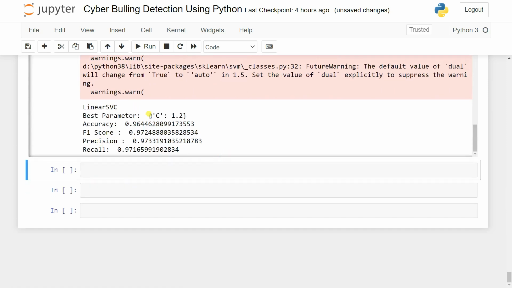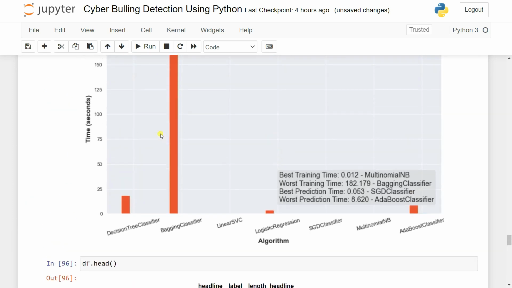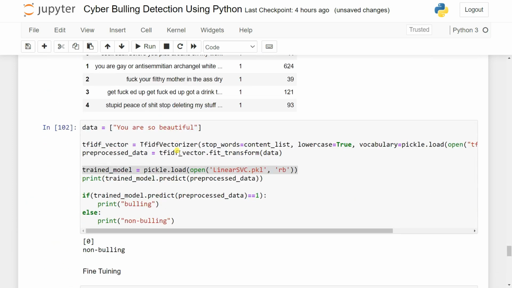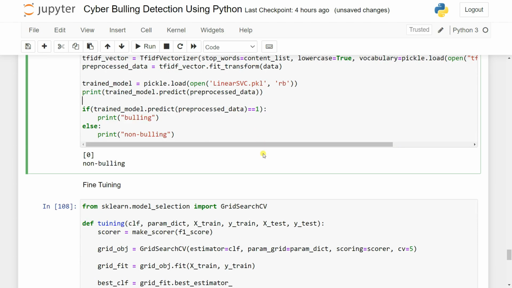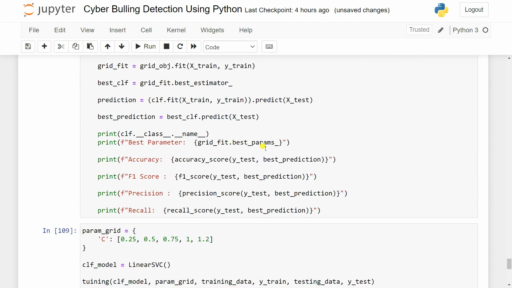Yeah, you can see here the best parameter is C equal to 1.2, and the accuracy is 96%, F1 score is 97%, precision is 97%, recall is 97%. Quite good. You can also use the decision tree or logistic regression for this kind of parameter fine tuning.